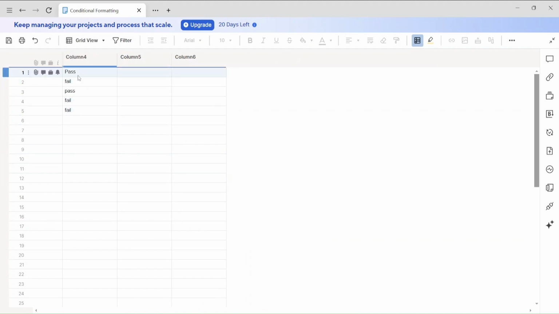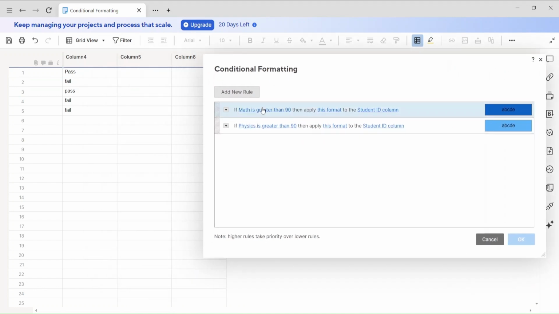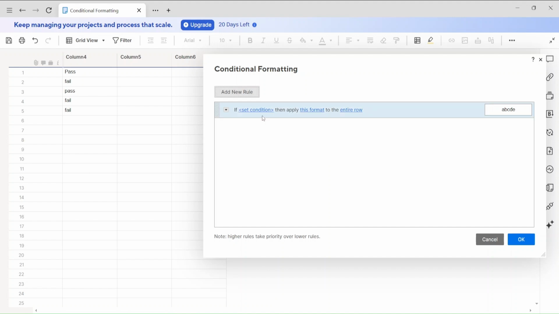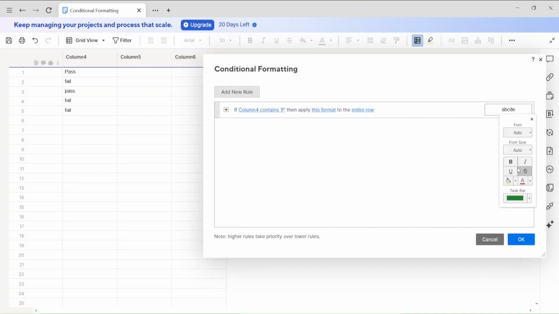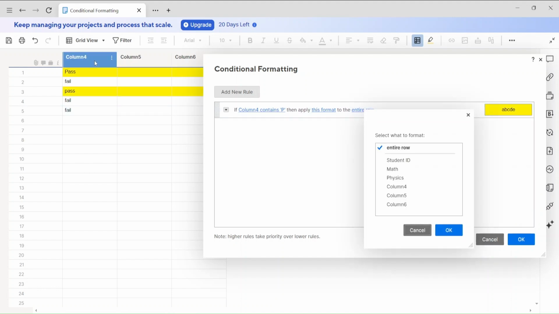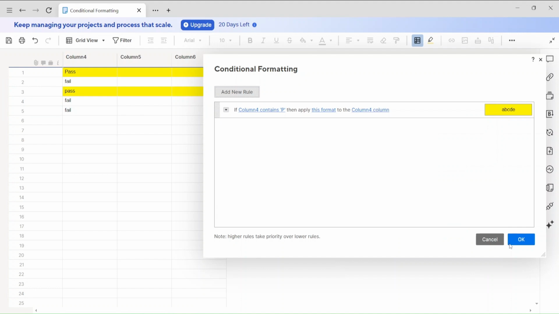So you can see I have clear pass and fail. Let's figure out how to do the conditional formatting. First, I don't need these rules anymore, so I'm going to delete this rule and add a new rule. So what is the new rule? Let's say this column, which is column 4, contains P. Okay, and then highlight that with, let's say, this color, and only that column.